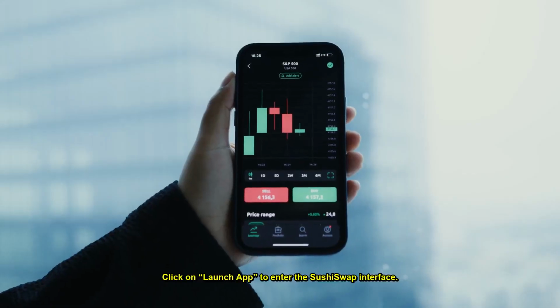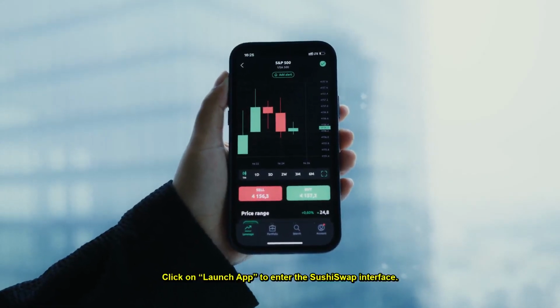Quick tutorial step by step clearly. Open your MetaMask wallet. Ensure you are connected to the Ethereum network. Visit the SushiSwap website in your browser. Click on Launch App to enter the SushiSwap interface.